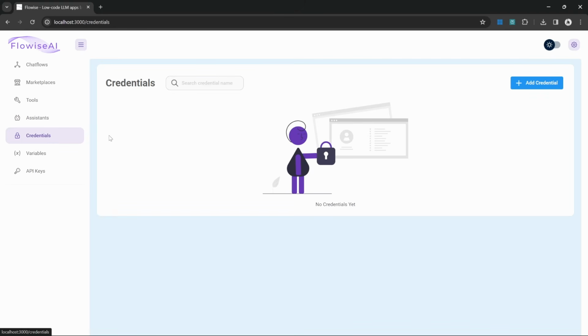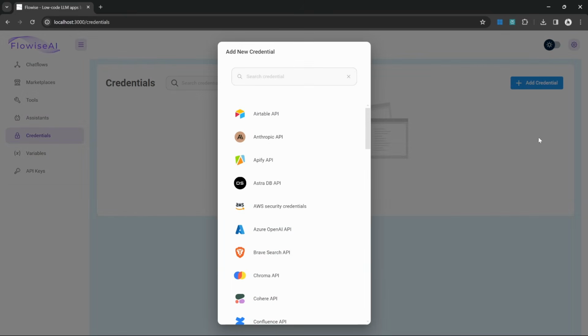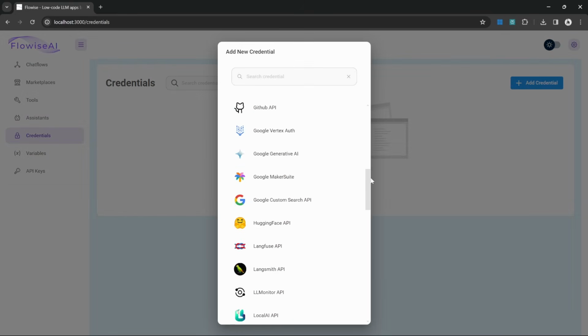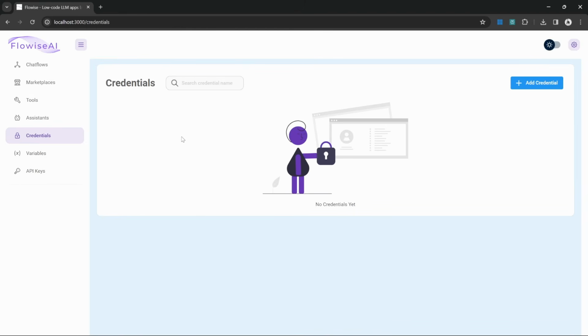Let's have a look at credentials. This is where we can manage all the credentials for our project. And as you'll see in this series, we will use several credentials like the OpenAI API keys and perhaps connections to other third parties as well. And we can add credentials by clicking on Add Credential. We can then select the provider that we would like to connect to, and that will store the credential over here, which we can reuse throughout our flows.